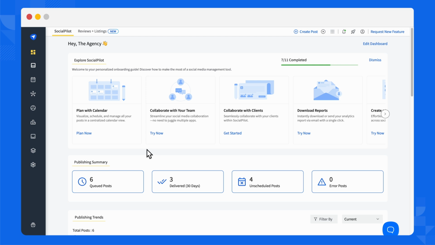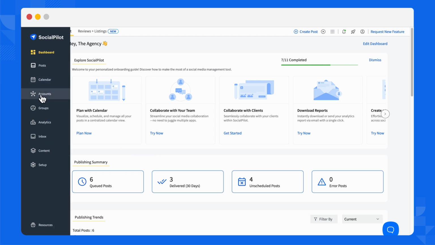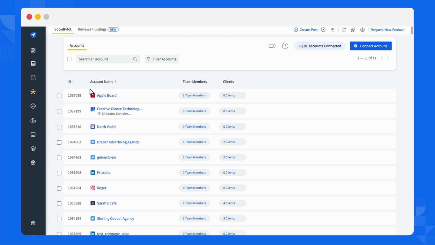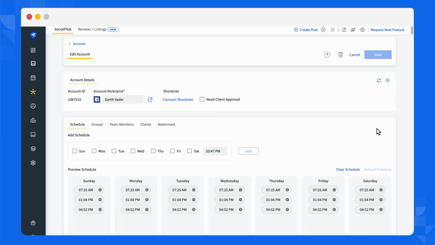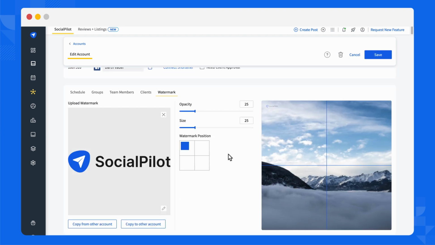Navigating from your SocialPilot dashboard, head over to Accounts and select Manage Accounts. Hover on the account for which you're creating the image post and click on the Edit option. Here, you'll find the Watermarks tab. Upload the image you want as your watermark and adjust the opacity, size, and position of your watermark.